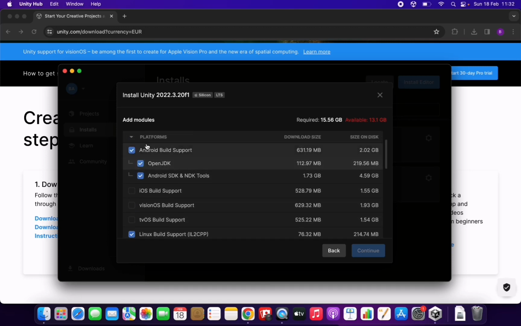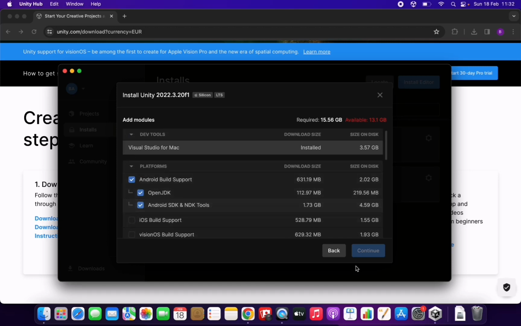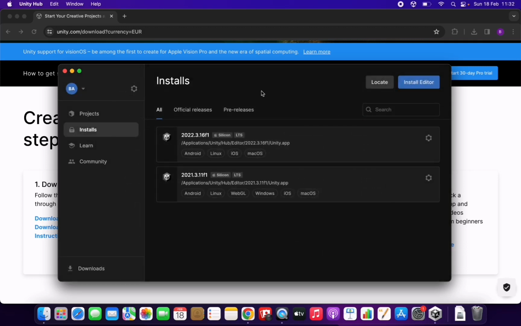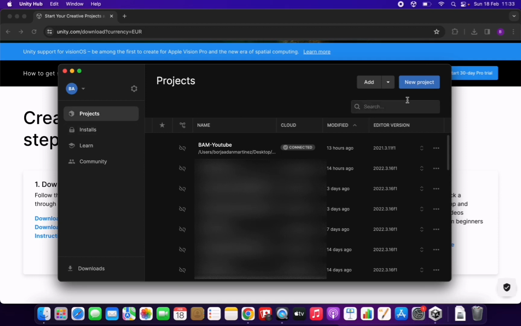But yeah, that's it. You can select the different modules here. Once you have them, you can just click Continue and Install. It will take some time because it's a lot of gigabytes, but it's fine. Once it's installed, you will see your editor in this Installs tab, and you will be able to create new projects selecting the version of the editor that you want.